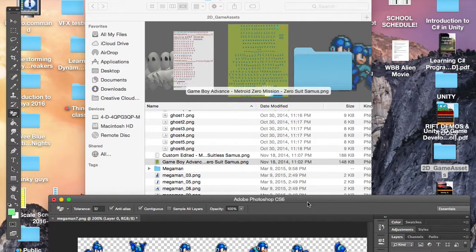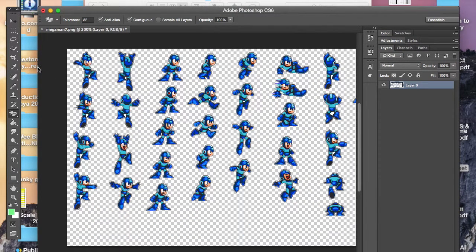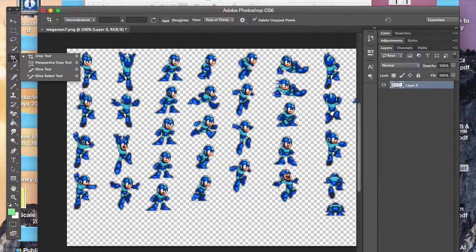And we're going to go in and get our slice tool and start cutting this thing up as soon as I can get a hold of this. There we go. All right, so the slice tool is usually under what shows as the crop tool. We're going to go right here and choose slice. It looks like a scalpel.